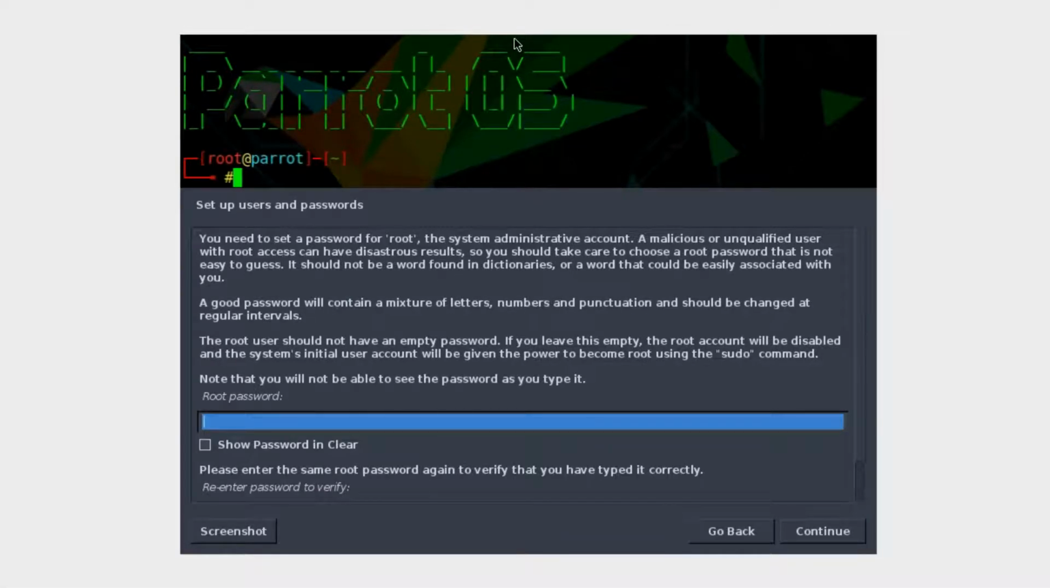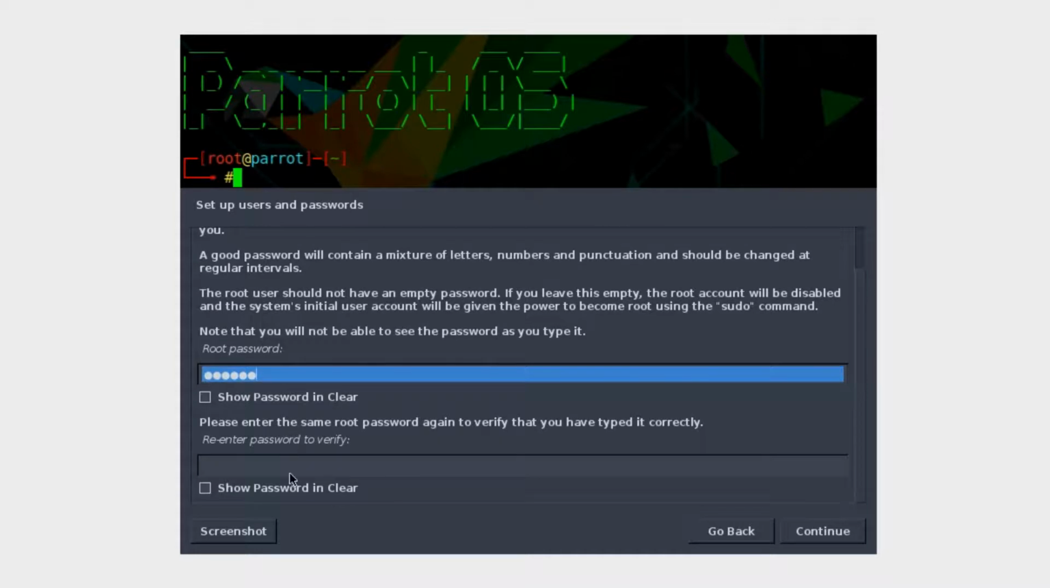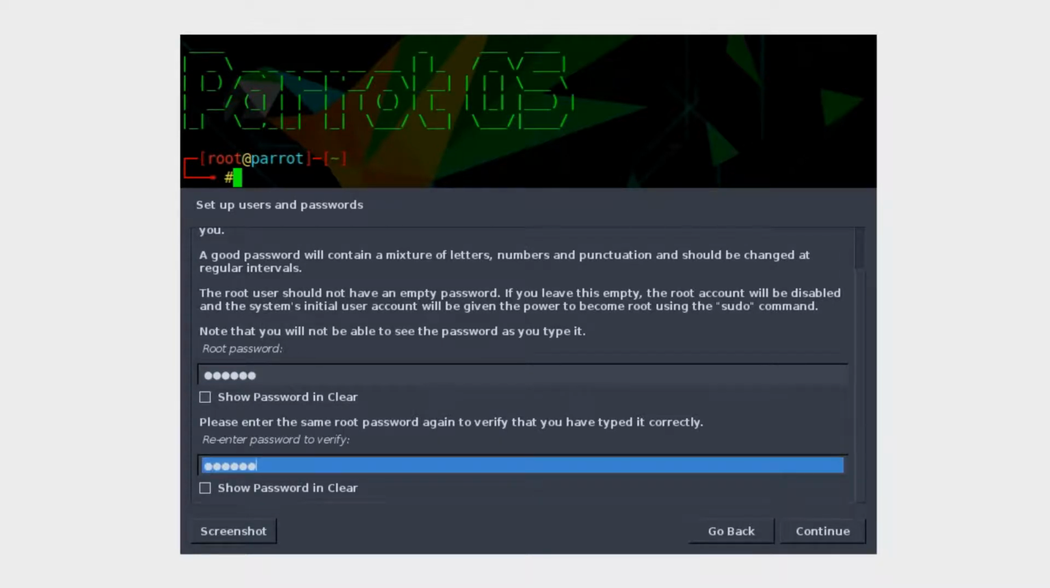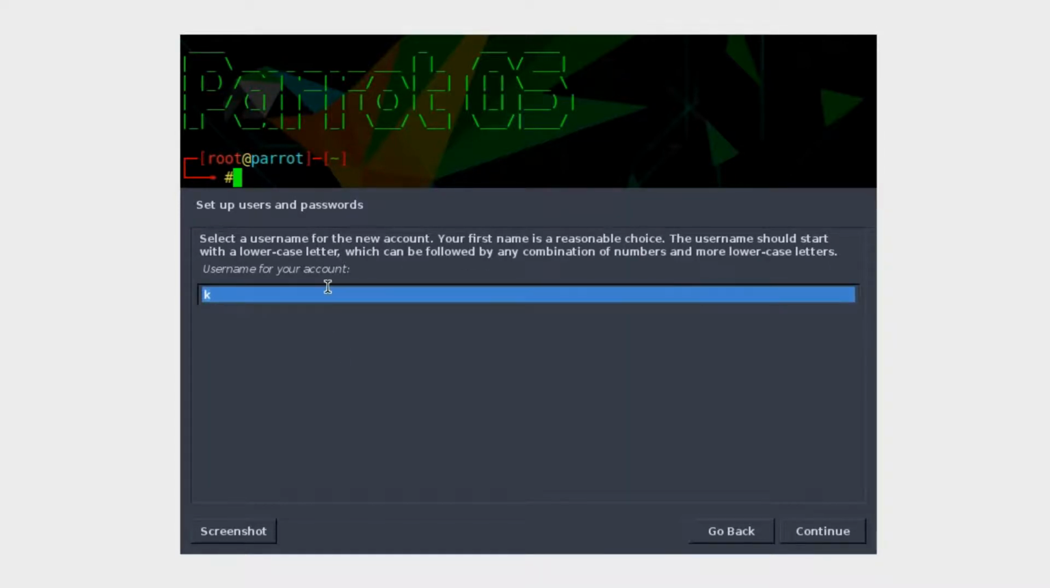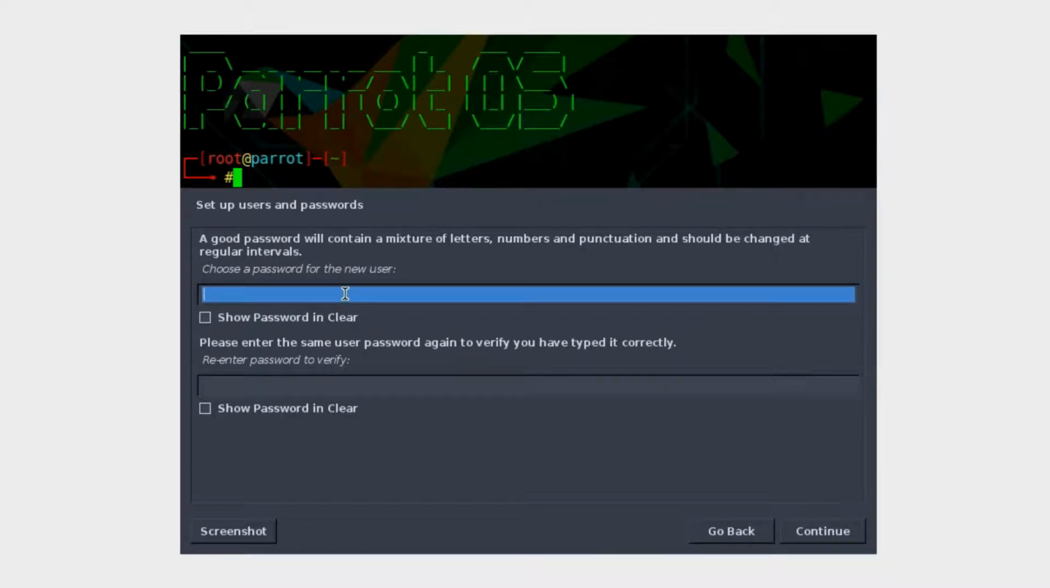So it is asking me to set the root password. So I'll be typing that in, and re-enter for verification. Click on continue. Full name of the user. Click on continue. Username. Click on continue and choose a password. For that I'll set the same. Oops, I leaked it.